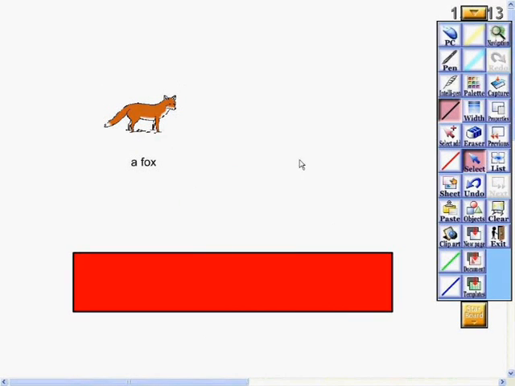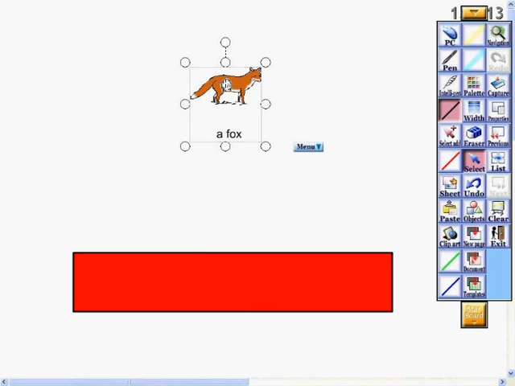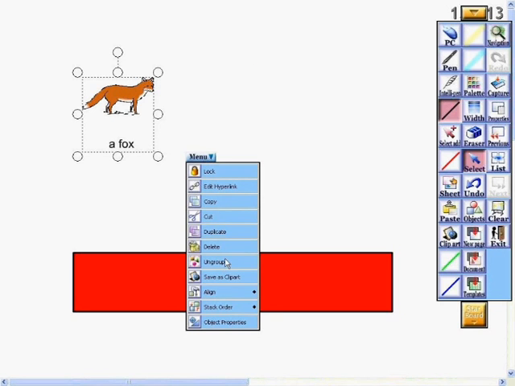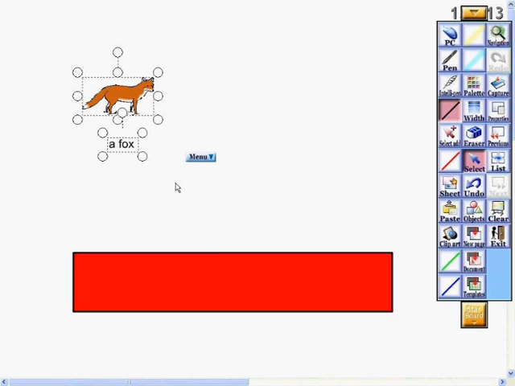I can group them together. So there are my two objects grouped. Now there is my fox moving with his label. If I want to make it more interesting, let me just ungroup them again for a second.